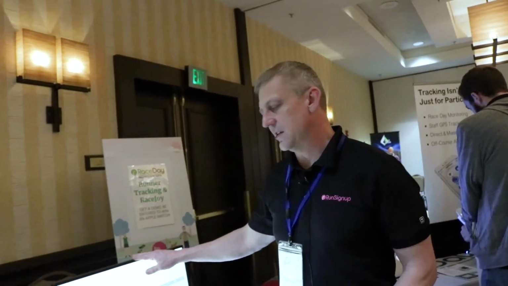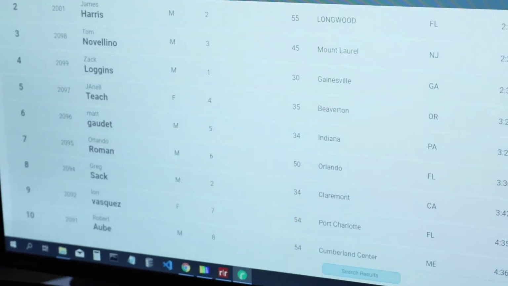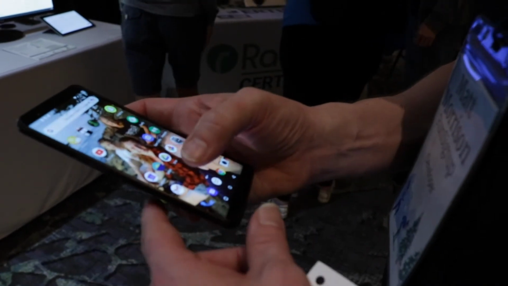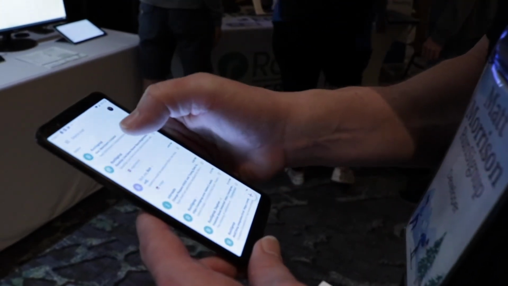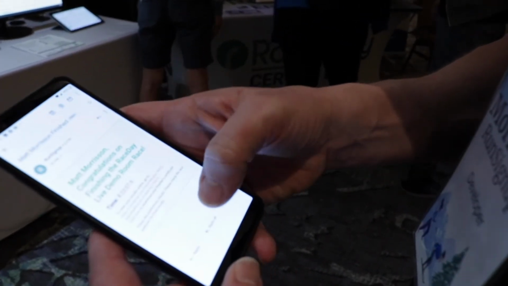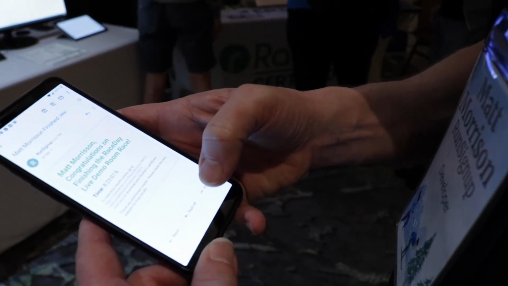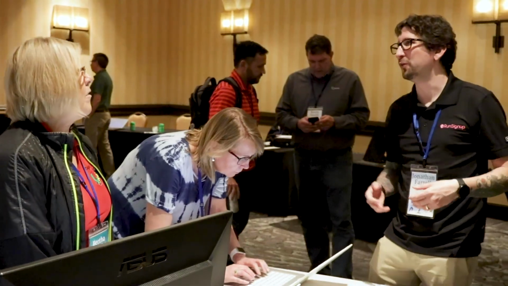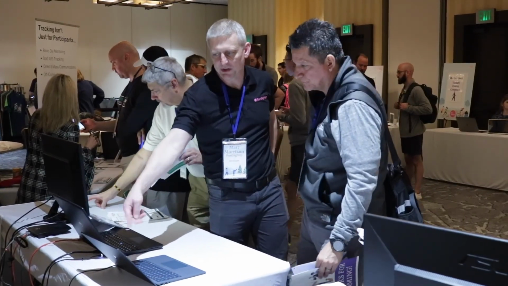We also have results from RunSignup. It's just the normal web view of results. And since I signed up for results notifications when I registered, I got the email that shows my finishing time and my finishing results. And that shows you a complete end-to-end experience from registration, check-in, and results of the whole RaceDay experience.